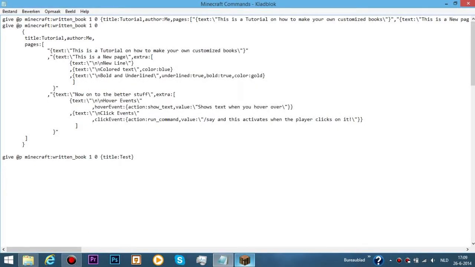So here title equals test, and no capitalizing here, important. Then this is important, author. In the newest snapshot, 14w26b, it won't work without the author. So the author today is your name, for example.